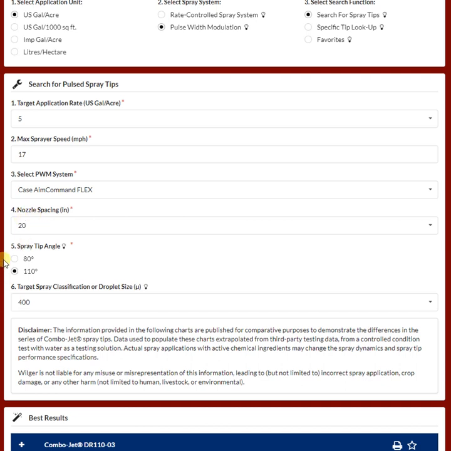Tip Wizard is really good in keeping that custom chart available for you. For the spray tip angle, we're using 110 degree spray tips. 80 degrees were historically used more so when you were on a fixed boom sprayer or a lot slower applications with 15-inch spacing, or some factors that might have changed which angle of nozzle to use.